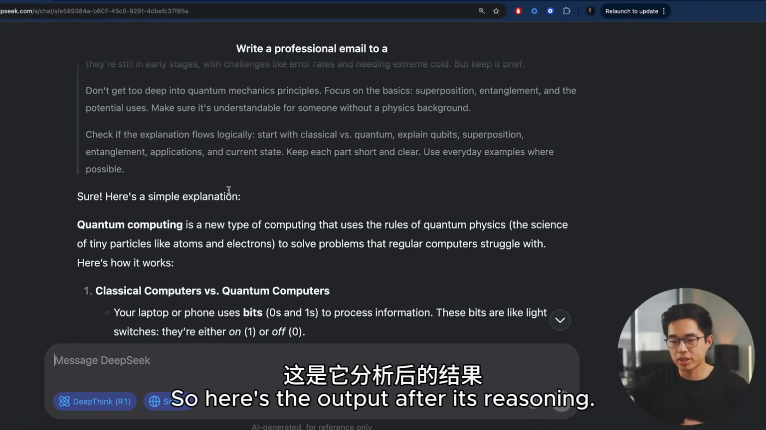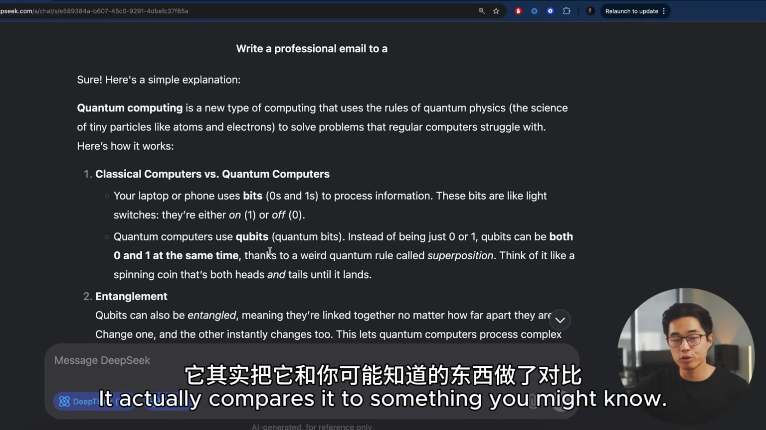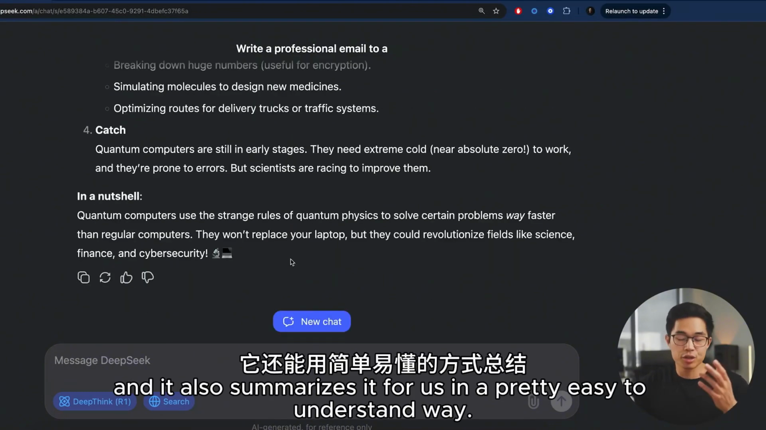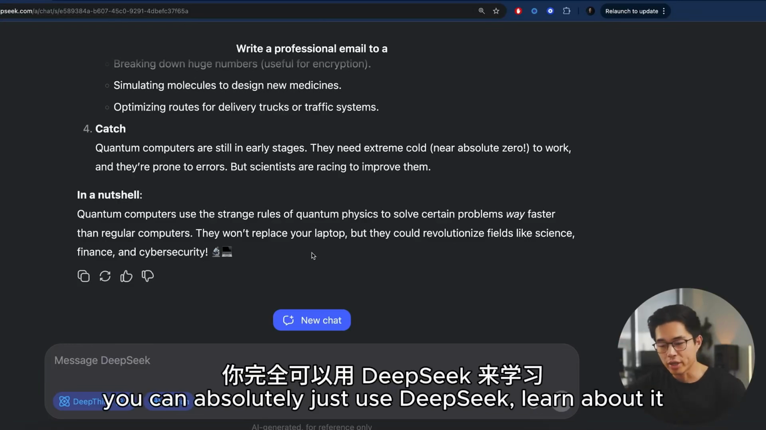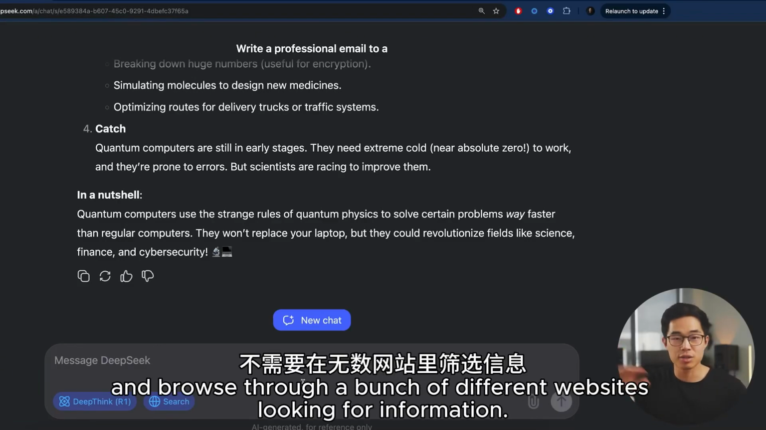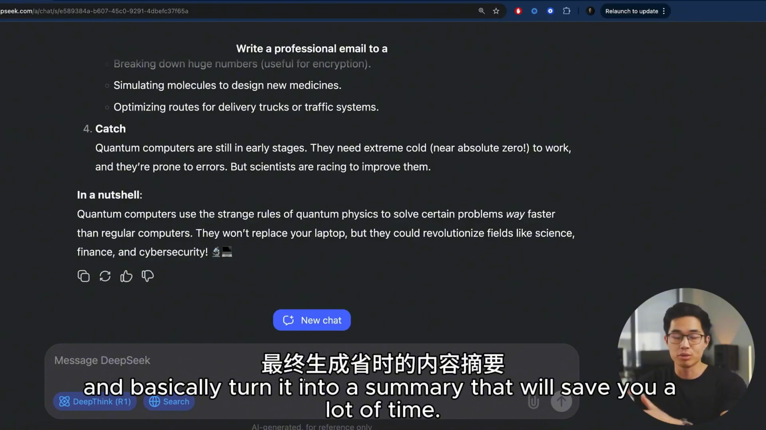So here's the output after its reasoning. You can see it defines it. It actually compares it to something you might know. It talks about some other concepts, why it's a big deal, and it also summarizes it for us in a pretty easy to understand way. So yeah, any type of concept you don't know, you can absolutely just use DeepSeek, learn about it, and you won't have to go to Google, search the thing and browse through a bunch of different websites looking for information. This is going to compile all of it for you and basically turn it into a summary that will save you a lot of time.